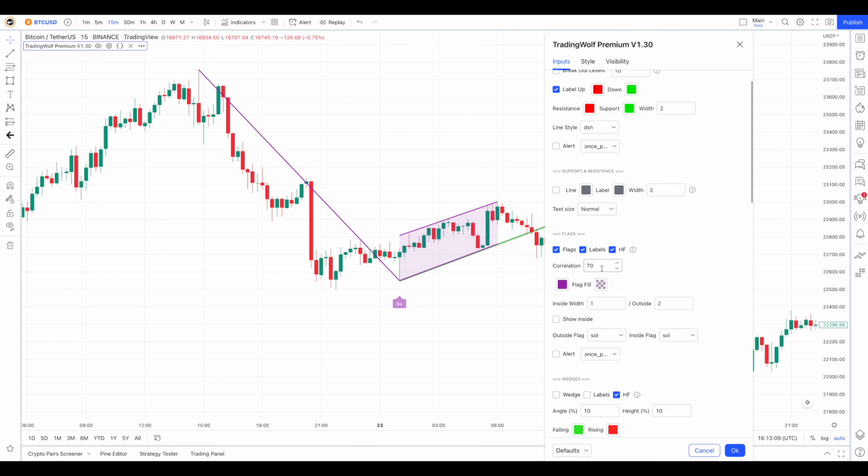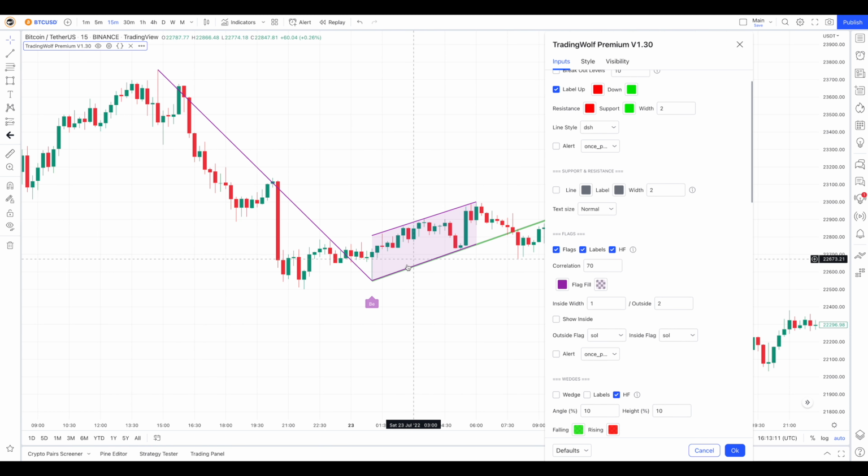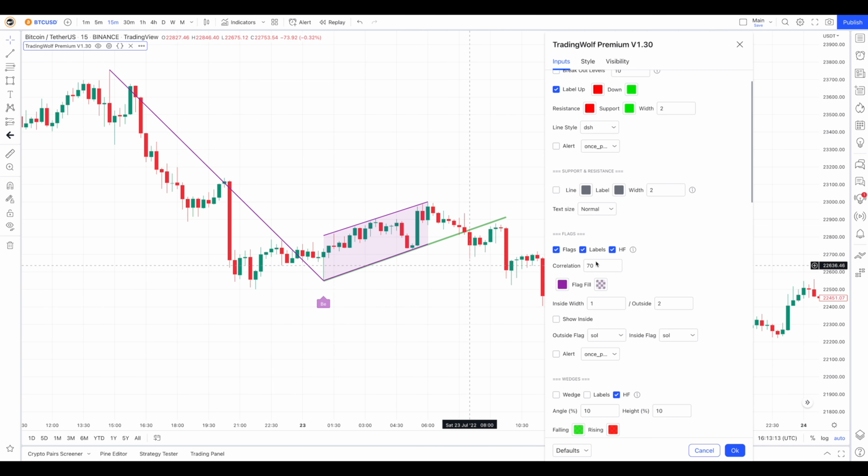The correlation setting is measuring the slope between the top and the bottom line. So for it to be 70%, that means that these slopes must be within 70% of each other. If I put it onto 100%, that means that they need to be exactly the same. This is never going to happen, and it's very unlikely that you'll ever find a flag with these options, but we just like to include the options so you can customize them how you want.